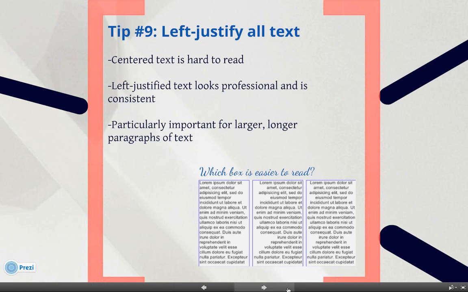Okay, left justify all text. Center text is really hard to read, so is right justified text. It's just for visual reasons, but also just because it's a standard. It's how we read in books and magazines, and that's just how text appears to us.